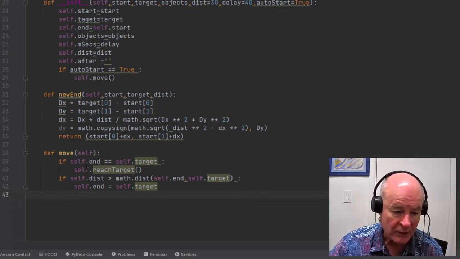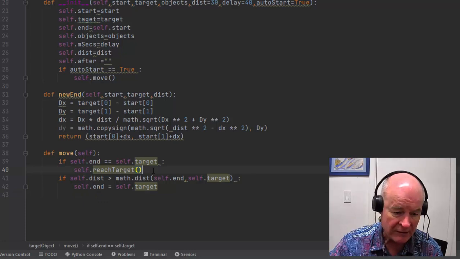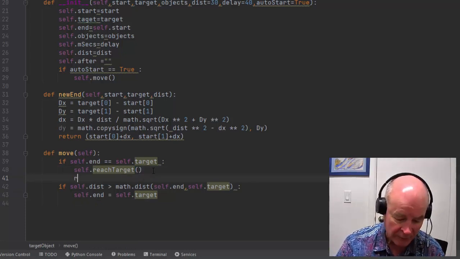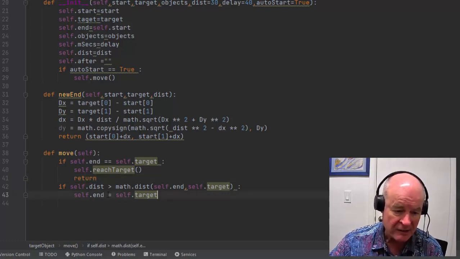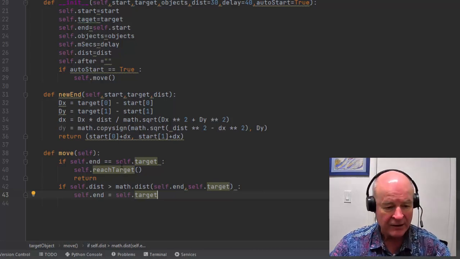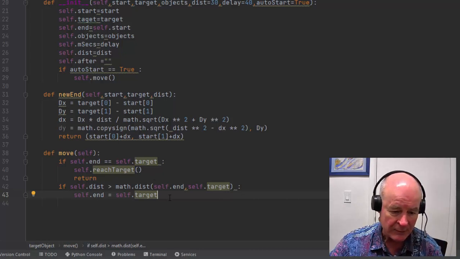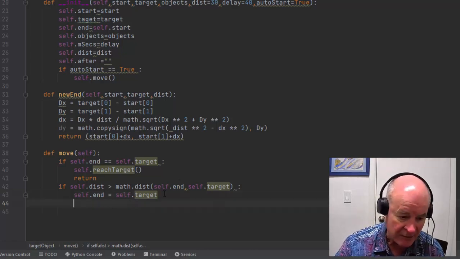If the end is equal to the target and we quit, then we don't actually want to move. We want to bail. We want to return. We want to end the function, right? So we finished moving. We're not going to move anymore. We're going to call another function instead, which is reach target. So here, we're going to set the end to the target, and then after the delay, we'll actually go ahead and call reach target. We want to make sure we get to the target, draw the shapes at the target, and then the next step is where we decide we're done.